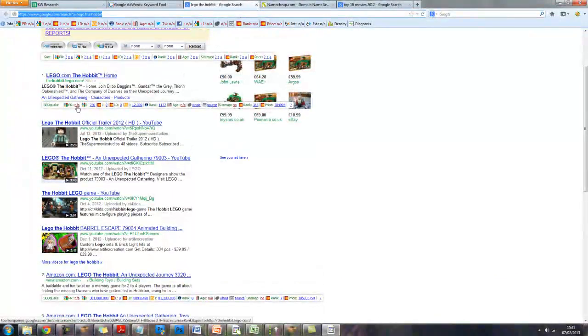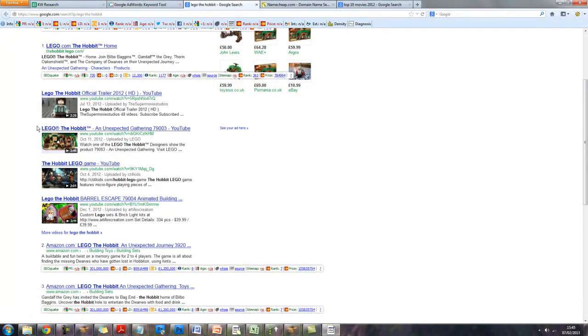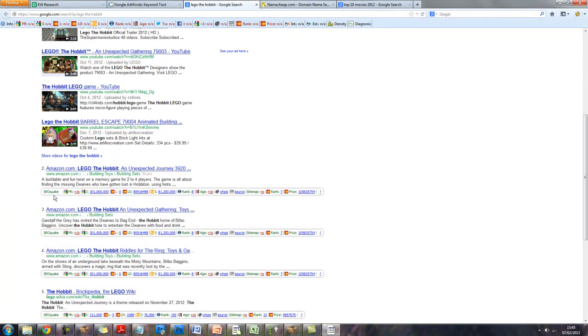We can see that the PA for this one is not available. It's obviously quite a new site. It is off the Lego actual domain, so it's going to have a bit of authority behind it, quite a lot of authority behind it. But apart from that, you can see we've got Amazon up here.